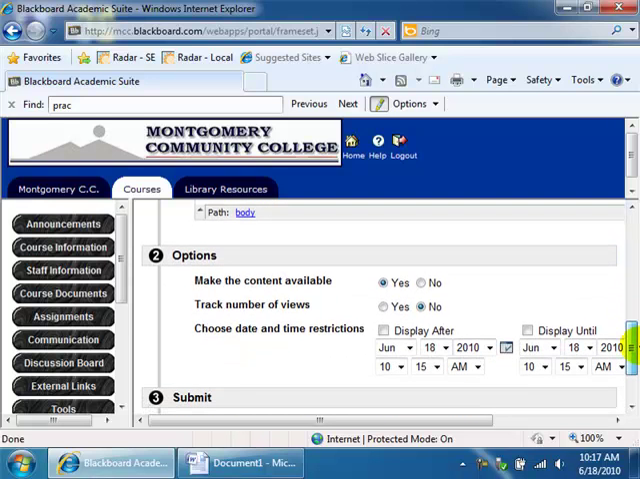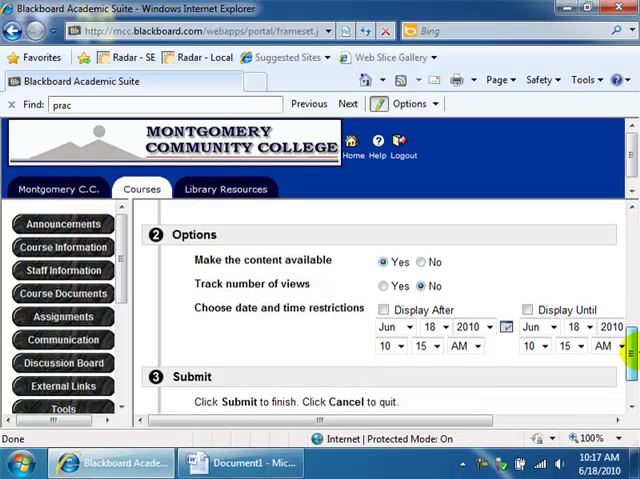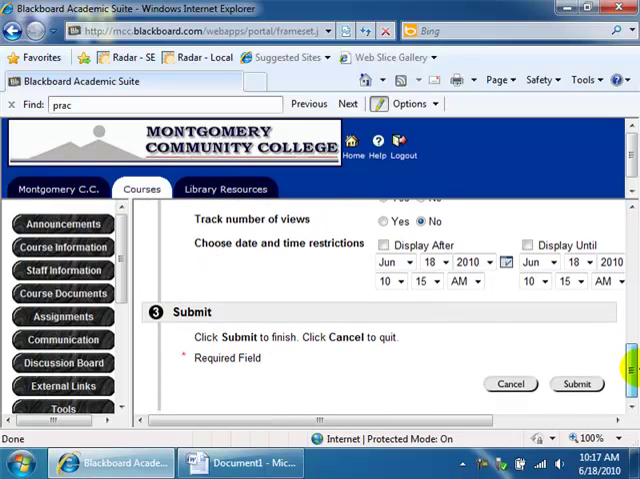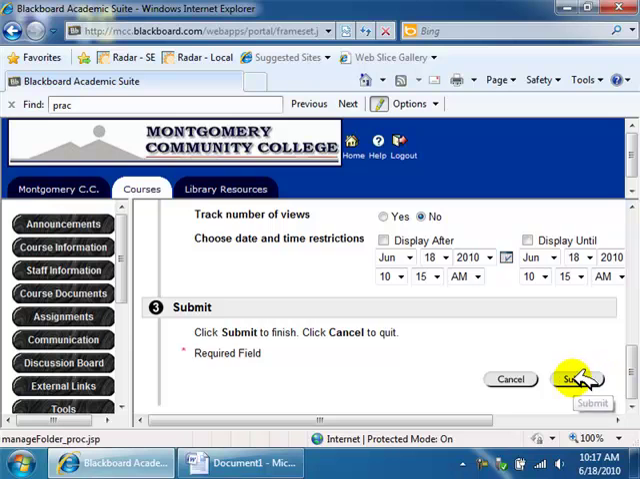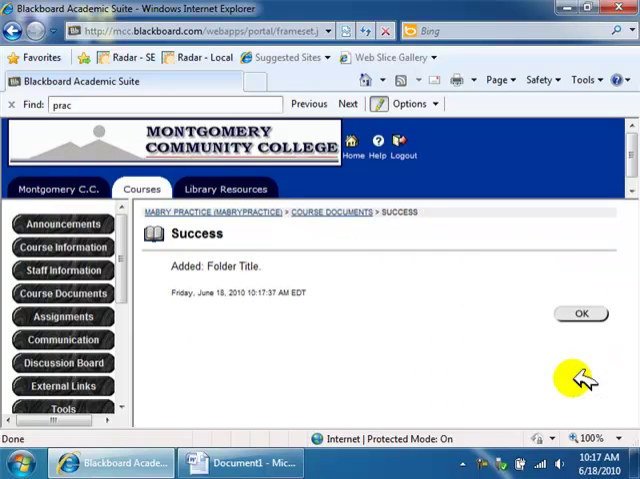And then if you want to set options to make it unavailable, or if you want to do the date and time restrictions, you can do that. Once you set all that, click Submit, and then you will click OK.